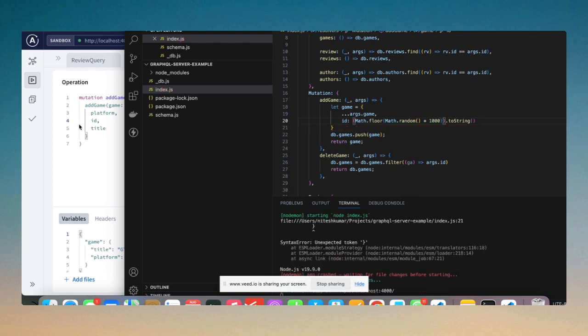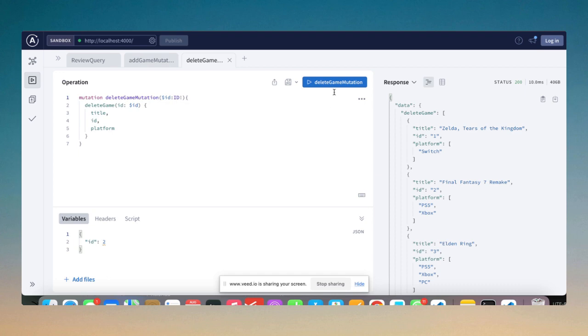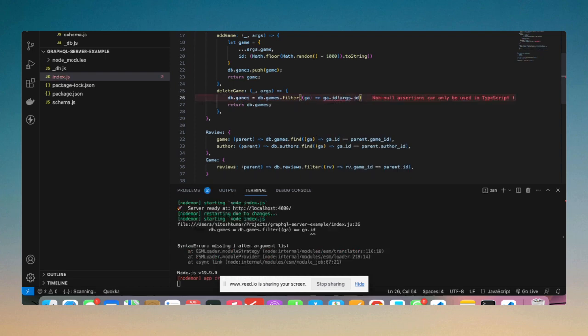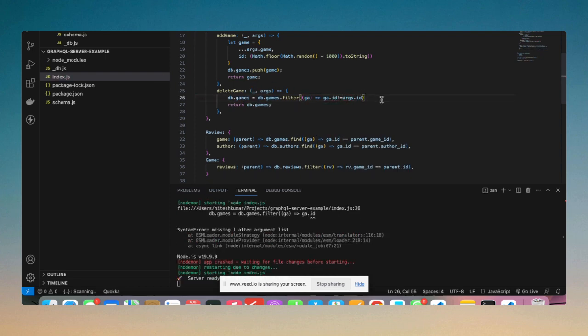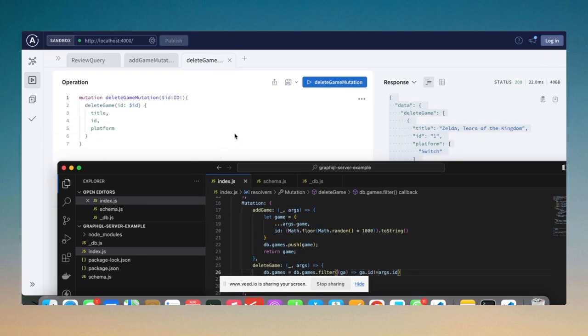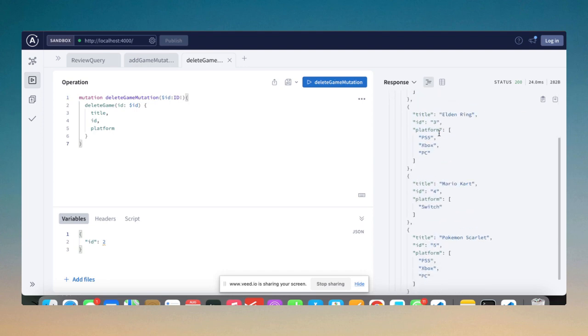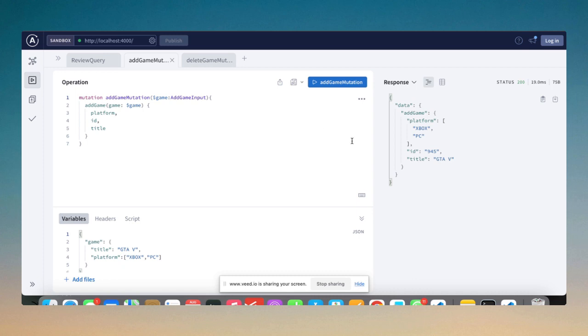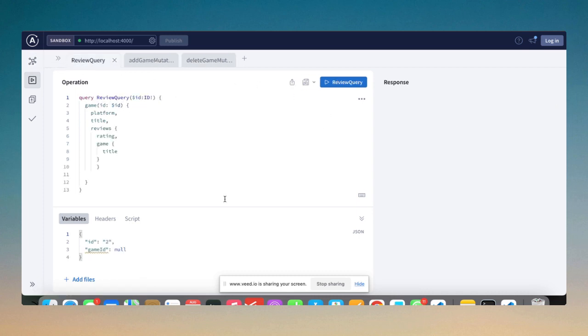Let's try to run the function. Now let's try to delete the number 2. In the delete game, we have to filter the games where game.id is not equal to the argument id which we are passing. As you can see, we have got the ids 1, 3, 4, 5, and the id 2 has been deleted. This is how you can add the game, delete the game, and you can query the game. So in the next video, we will be talking about updating the game.